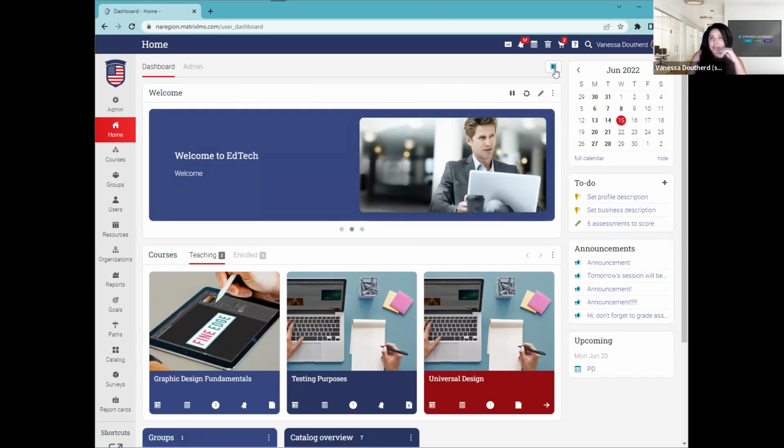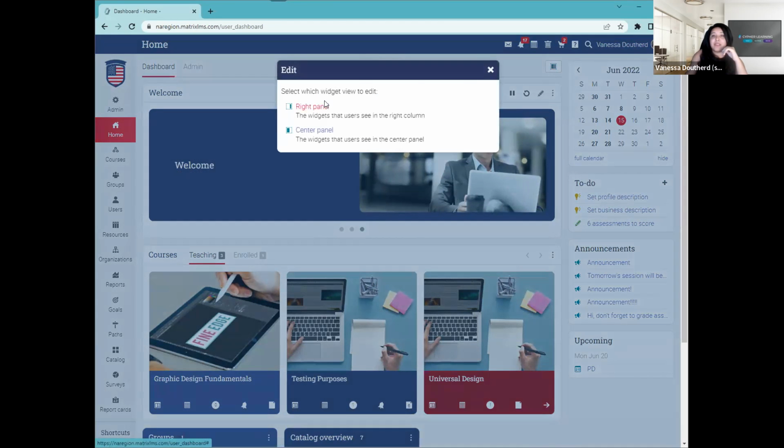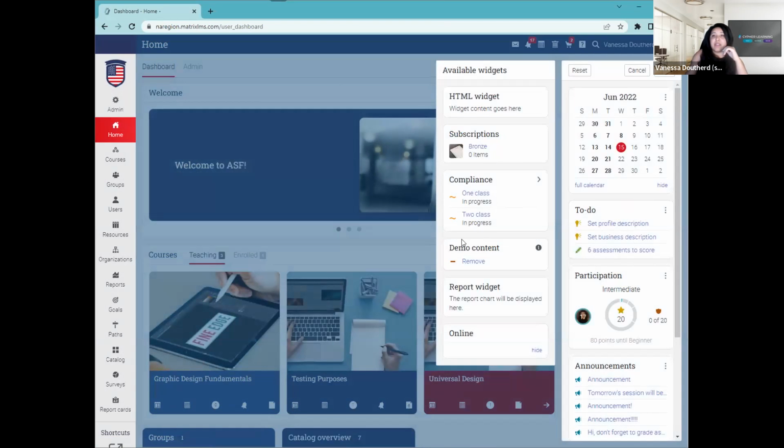Well, first of all, the way to get this is coming over to this icon here, right panel, and then choosing it from these available widgets if you don't already have it.